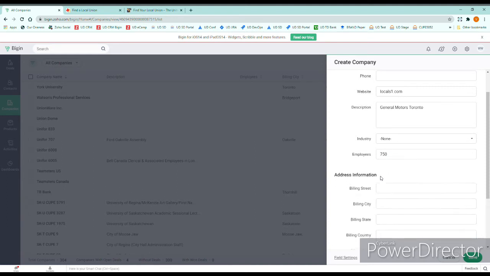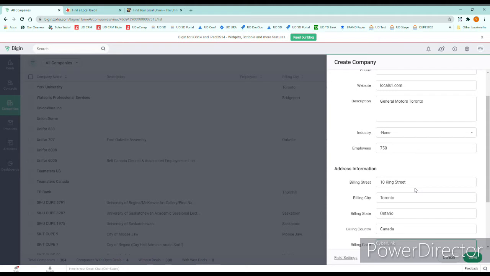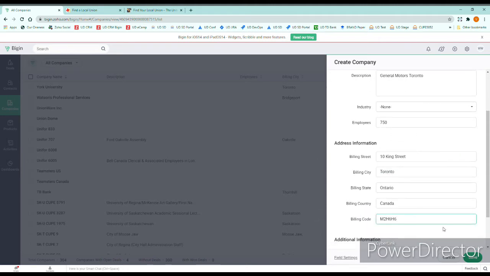Here you will enter the address information that you will find on their website. Let's say this address is 10 King Street, city is Toronto, province is Ontario, country is Canada, and postal code is M2H 6H6. All this information you will find on their website.